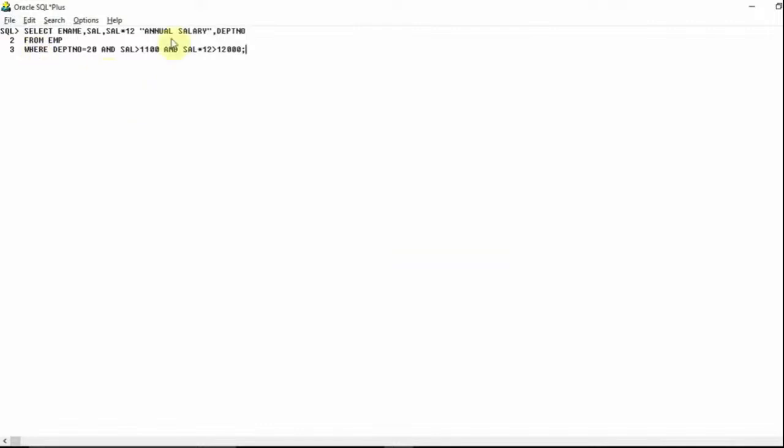So see, I have written it in 3 lines. First line is for displaying all the elements. I need to display employee name, employee salary and annual salary, which is aliased as annual salary, and after that department number. I don't want to display salary into 12 as the column heading, which is basically annual salary. So with the help of alias statements, if I write in double quotes, then instead of salary into 12, it will be displaying annual salary. Got it?